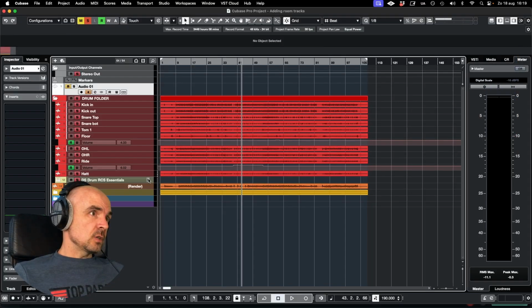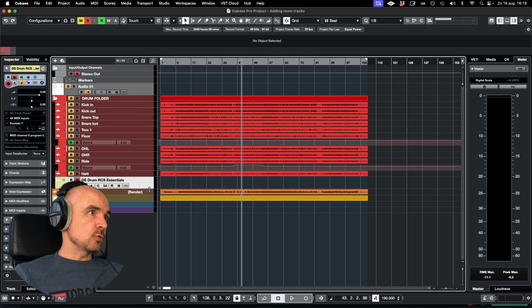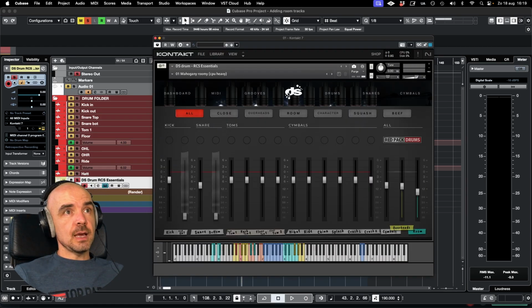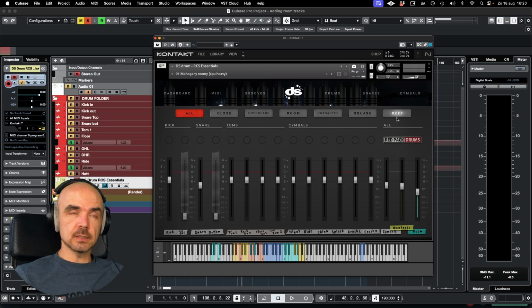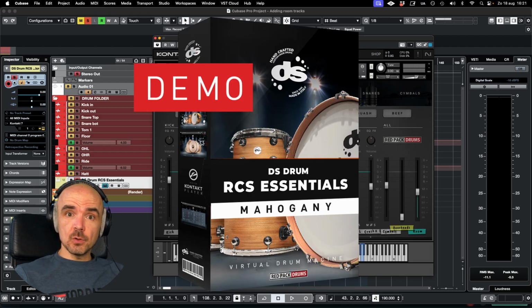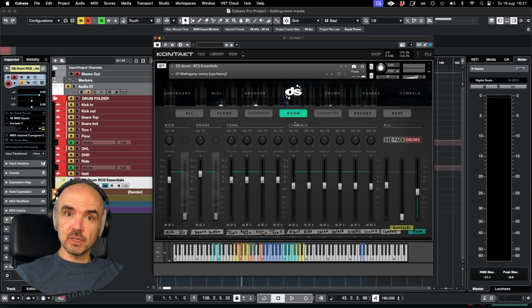But the RCs Essentials, of course, I'm pushing it, because that's our drum library and I like using it. It has a really extensive mixer with extensive choices in microphones. So we have room tracks, character tracks, squash and beef that you could add to your existing acoustic recorded drums, right? And you can pick up a demo of the RCs Essentials called the Mahogany, totally free on our website.